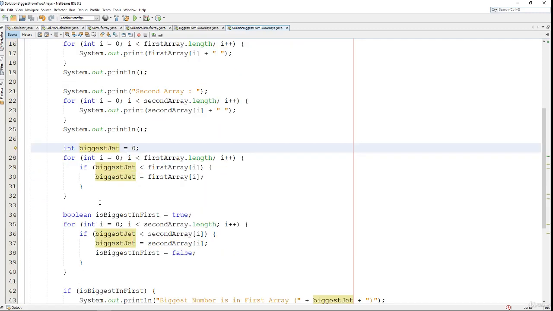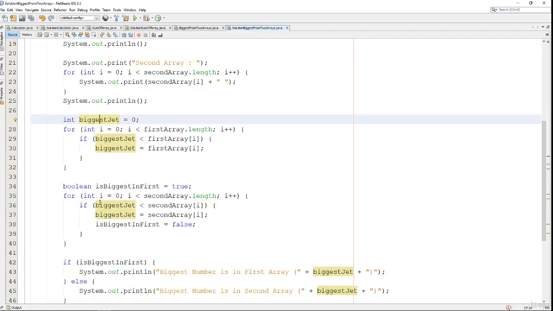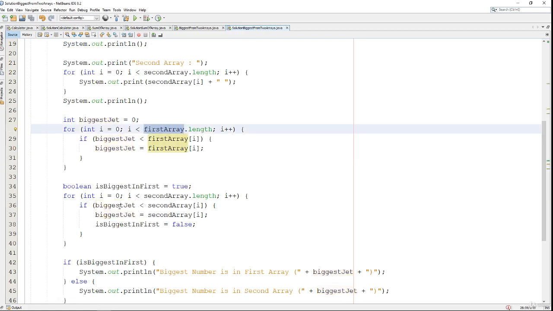There are a couple of ways you can solve this problem, but since the length of our two arrays is different, I choose to pick the biggest number from the first and then check whether it is bigger than every number in the second. If it is bigger than every number in the second array, it must be the biggest. But if it is smaller than at least one number in the second array, it's not the biggest.